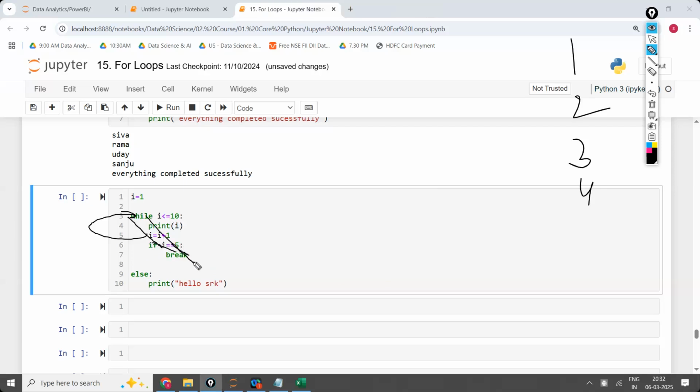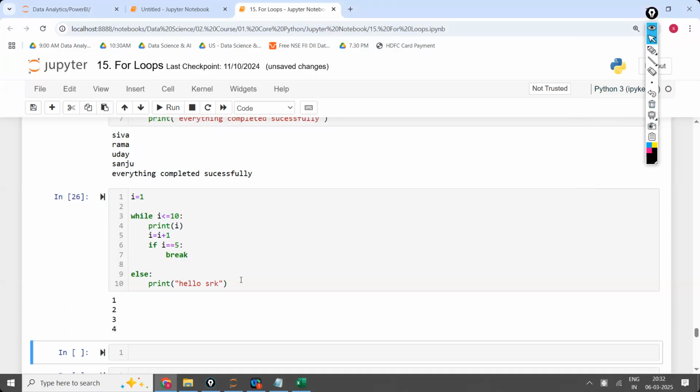Now it is trying lines 6, 7, 8. Now this while loop was stopped due to the break, or was the while loop stopped due to the condition failing? The loop was stopped due to the break. Break was executed. Now in this case, will hello SRK be printed? No. Now what is the answer of this one, miss? Only 1, 2, 3, 4. Hello SRK is not there.